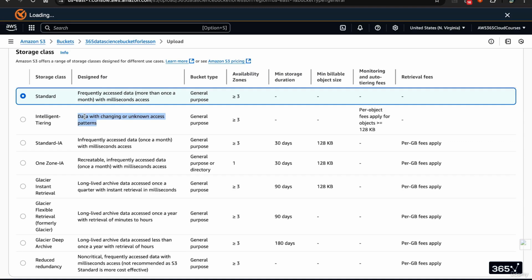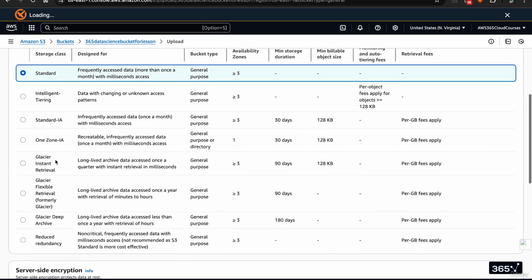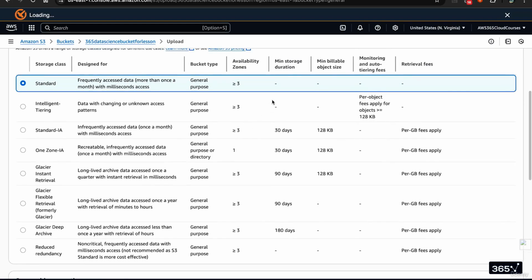Standard IA, or Standard Infrequent Access, which is suitable for infrequently accessed data. One Zone IA, suitable for re-creatable infrequently accessed data. Please take a few minutes to review the rest of the storage classes, what they are designed for, minimum storage duration, availability zones they span, and retrieval fees.